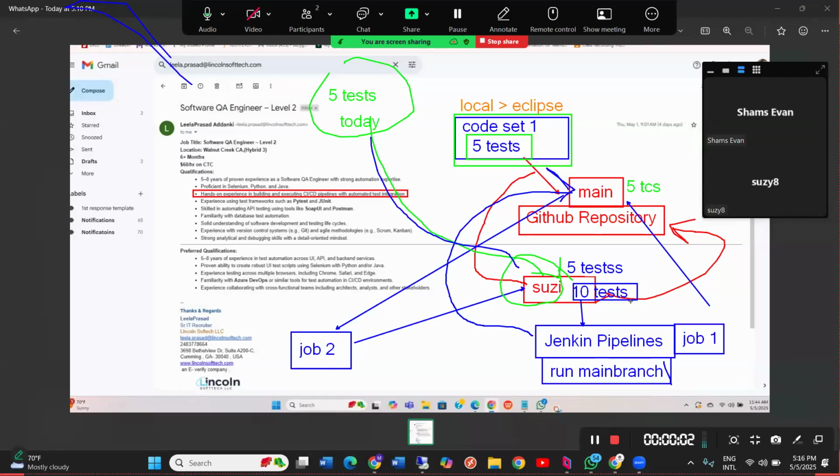Correct. When you push, you are not doing anything in Jenkins. It is running automatically. You just set it up one time, right? It's a one-time setup for automatic runs. Now, if you want to manually run Jenkins, that's a separate case.